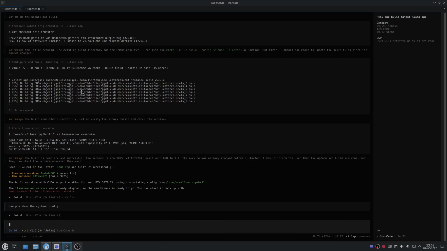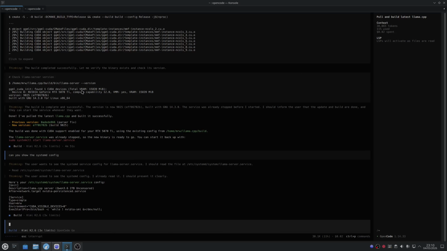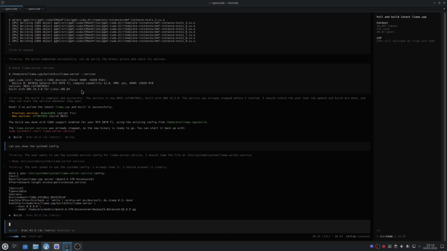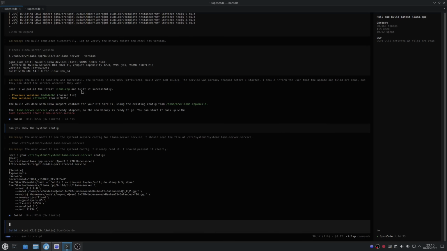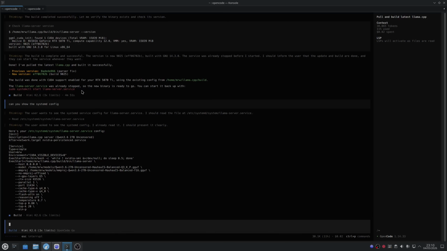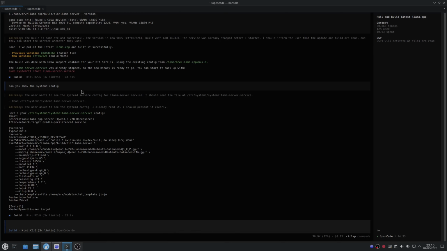And I'll just show you the systemd config. Setting it up as a system service is something that I just told the agent to do, and it did it. And then I just tweaked the parameters a little bit. This just makes it run every time my computer starts up, so I don't have to keep manually starting it myself. It will auto restart on failure, etc.